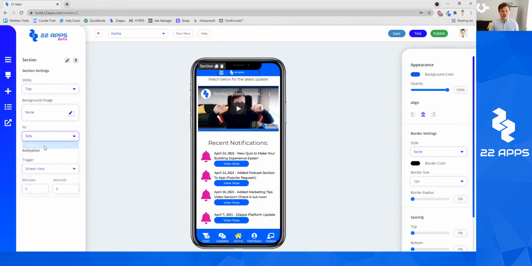Fit is how much it's taking up. So you can see here I can adjust the size of the section to kind of a different width. Animation is if there's a delay of it loading into the page.